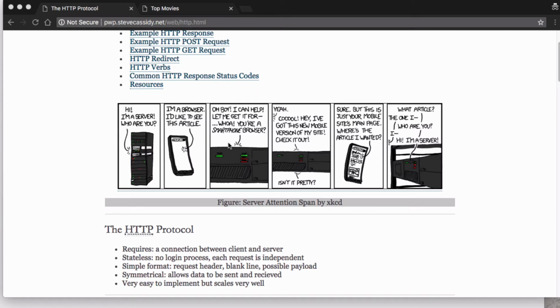It's looked at the HTTP request, which has information about what kind of a browser it is, and it's actually decided then it will send a smartphone aware version of a page. "And cool, hey, I've got this new mobile version of the site, check it out." So it sends back the response, and sure, this is just the mobile site's main page. "Where's the article I wanted?" So I want to send another request now for a different article, and the server says, "What article? The one who are you? Hi, I'm a server." So we're back to the beginning again.